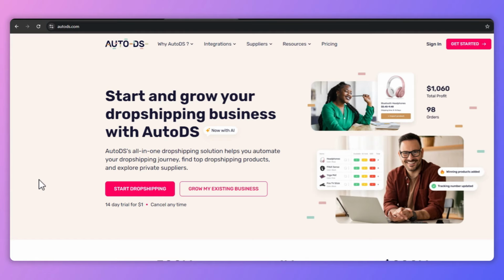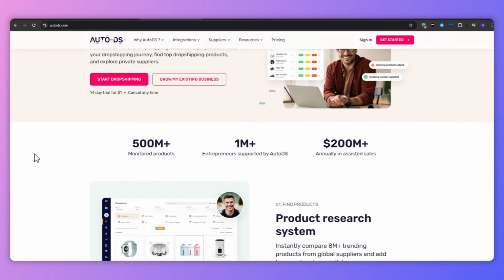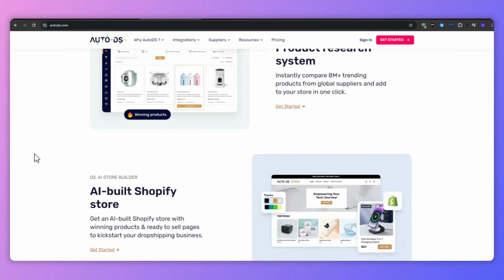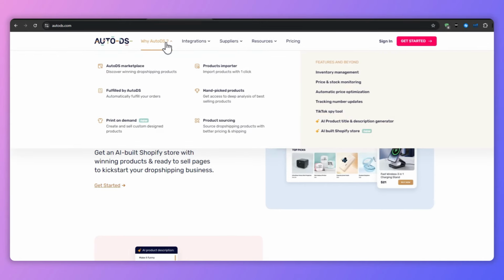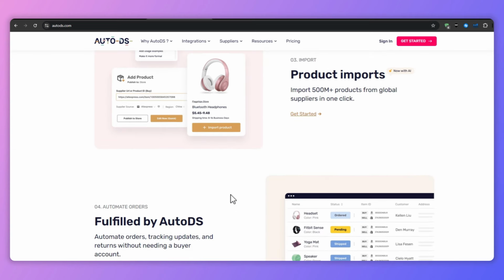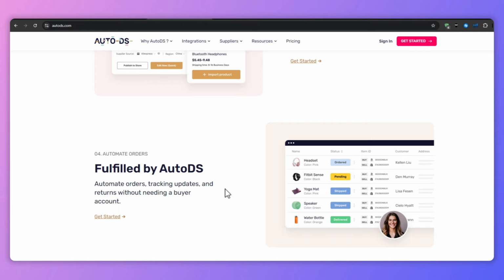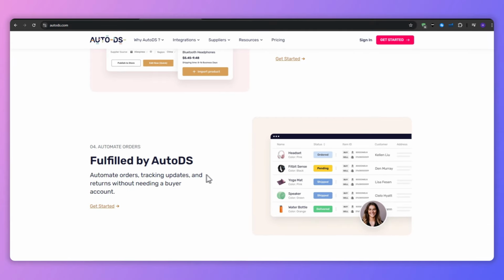Essentially, I'll walk you through the entire process of setting up AutoDS with your Shopify store, exploring its features in depth, and importing your first product. Whether you're a complete beginner or looking to optimize your existing dropshipping business, this guide will be helpful for you. By the end of this video, you can expect to have a clear understanding of how to use AutoDS for dropshipping, and you will also be equipped with all the tools needed to launch and grow your own successful dropshipping business. So let's go ahead and dive in.